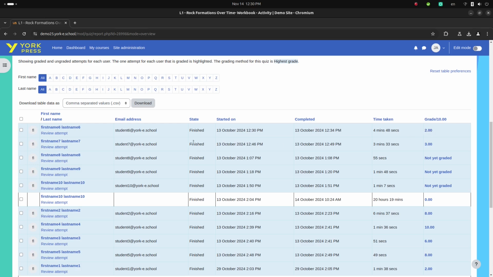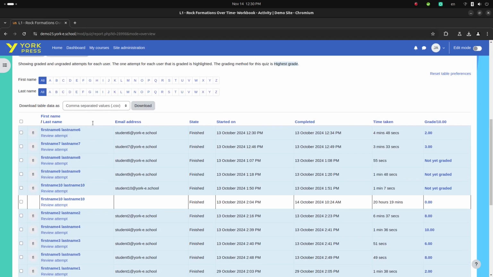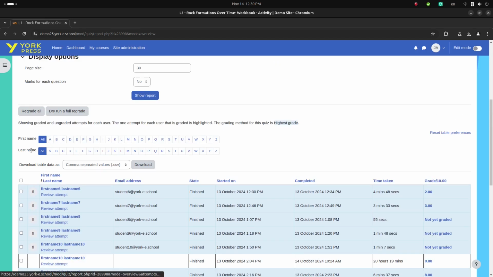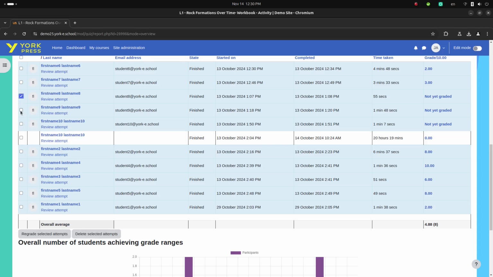For each student attempt, clicking either of the Review Attempt link or Grade will take you to the grade analysis of the attempt, which is covered in detail in another video. You further have the option to filter student attempts by first or last name, and perform bulk actions by selecting the attempts to regrade or delete.